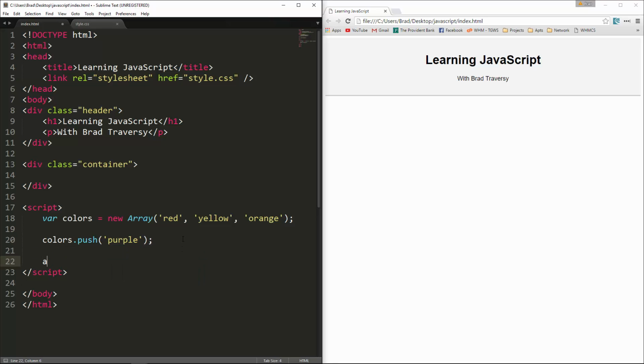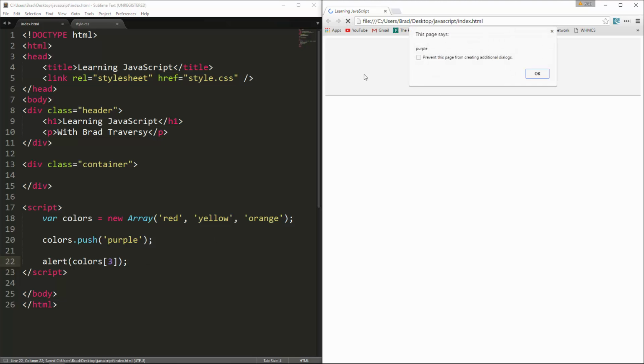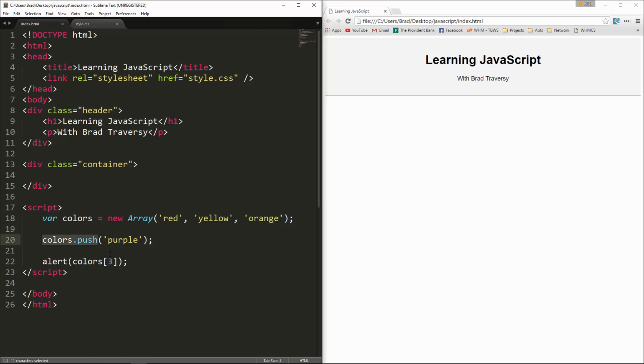Alright, and then we'll say alert colors, and let's get the fourth one, which would be 3. Okay, if we reload, now we get purple. And this here is known as dot syntax. So we're taking an element, or an object in this case, which is an array, and we're calling the push function with the dot. So we're saying colors dot, and then a function called push, which we're passing in a parameter of purple. Alright, and we'll get more into this stuff later.